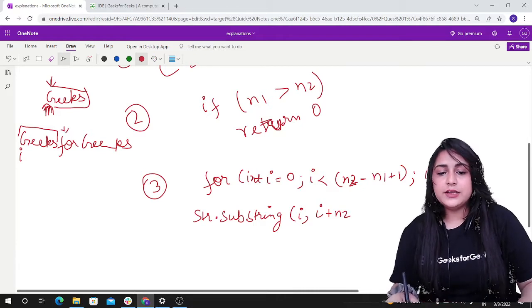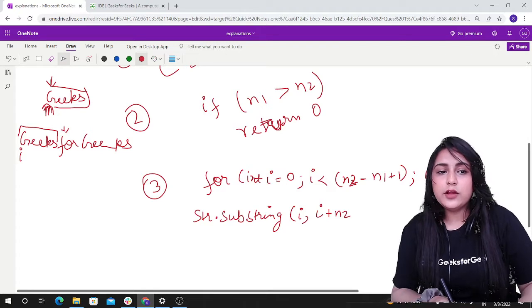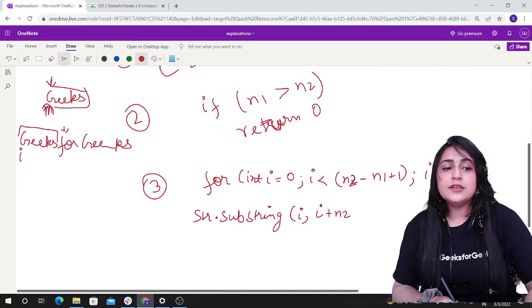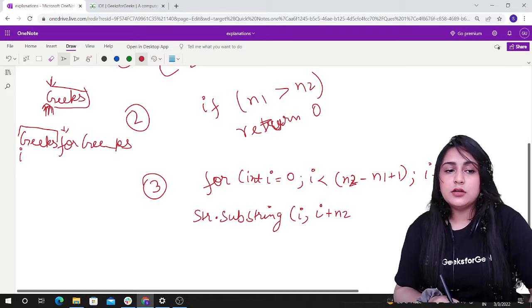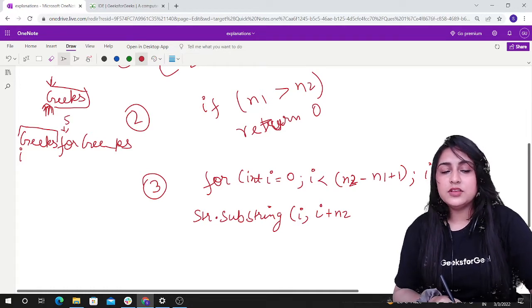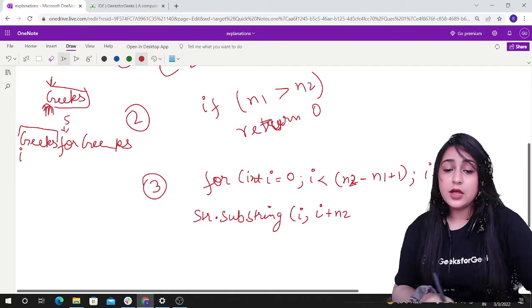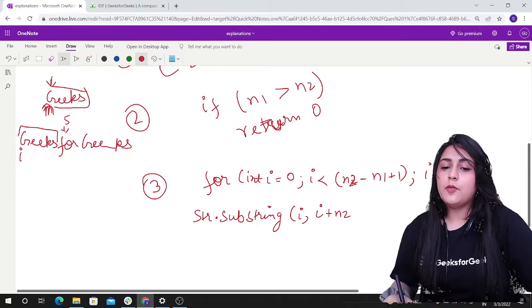What is the value of n2? The value of n2 is 5, with indexes 0 1 2 3 4 5. This is 0, and 0 plus 5 is 5, right? So 0 1 2 3 4 5. So 5 is this, and we want till 4, right? We want the substring from 0 till 4. So what we are going to do is get this substring, i comma i plus n2.